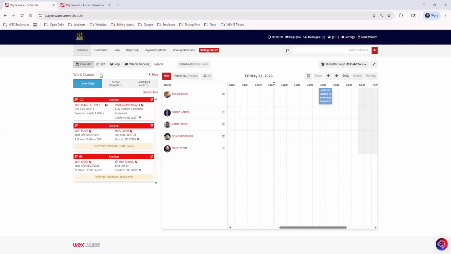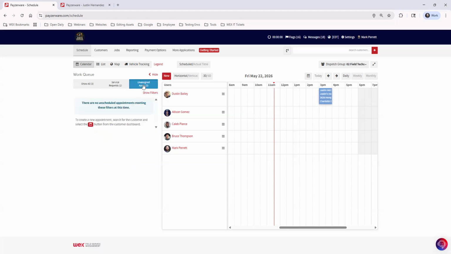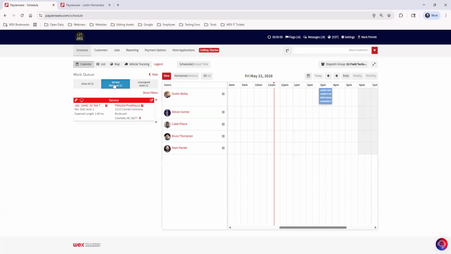This is a place for draft appointments that are not ready quite yet to go on the dispatch board. So we have two kinds of work queue items. There are service requests and unassigned appointments. Service request, there's a lot of info missing. You're not sure the date or the time or the technician. This is a true draft appointment. And then unassigned appointments, you know the date and you know the time. The only missing factor is the technician. You're not sure which technician is going to run that job.